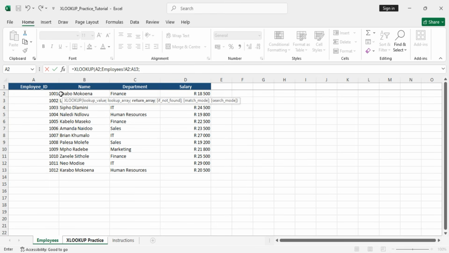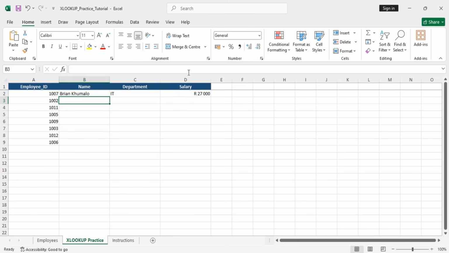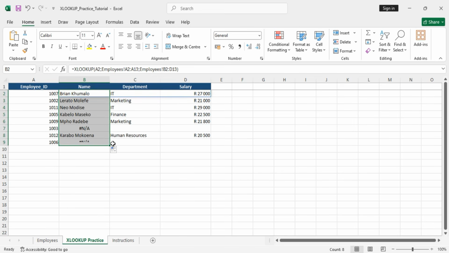What we want is these values, right? These values, right? And then there you go, you close your parentheses, then enter, and then you drag it down. Oh, what the hell is going on? We have an NA problem.